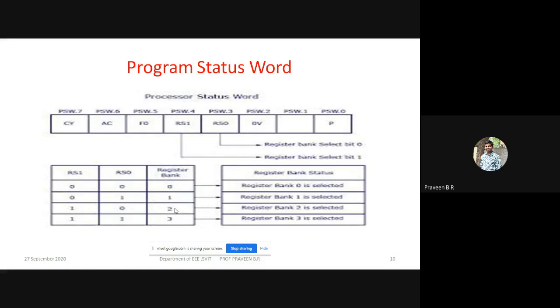Coming to the auxiliary carry, if there is a carry which is carried from the lower significant bit, or the least significant bit, to the most significant bit, that carry is called an auxiliary carry. Whereas if there is a carry, then during an operation such as subtraction, addition, multiplication, or division, when a carry occurs, this flag is going to become high, else it will become 0.